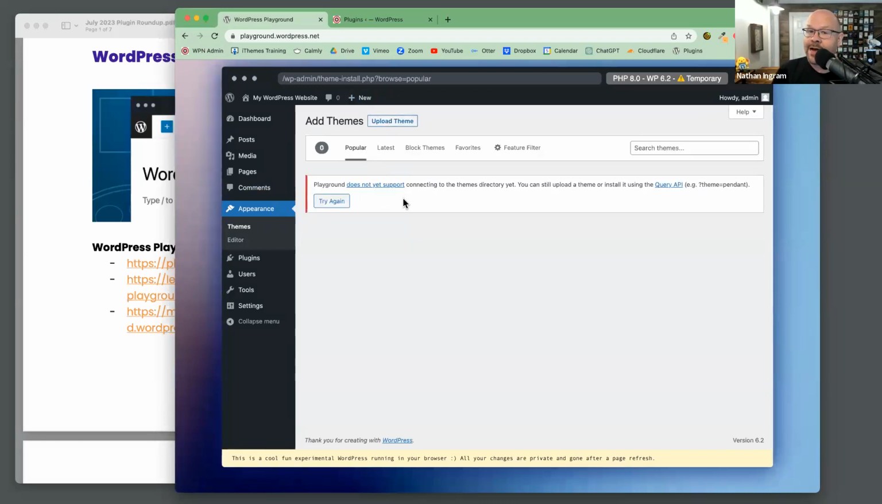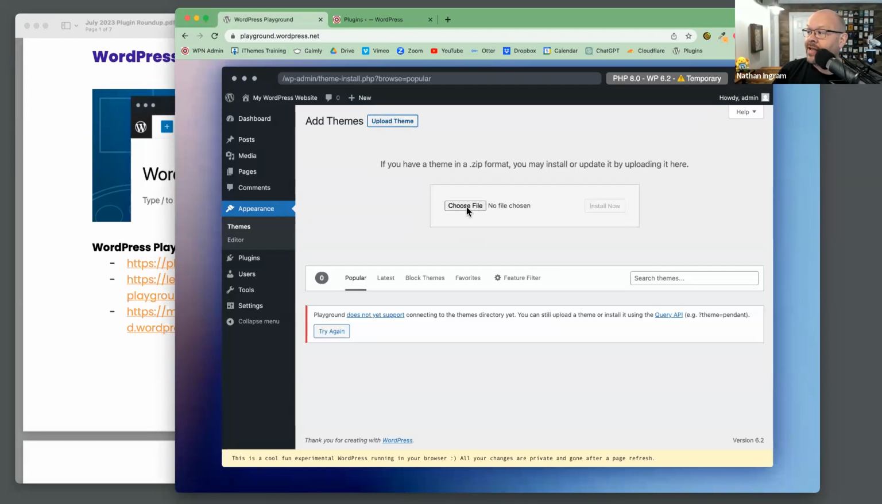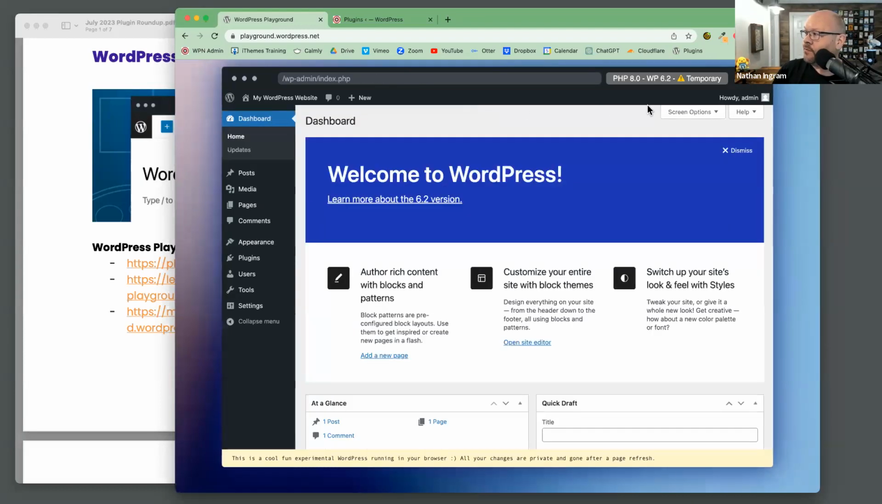but you can add new themes just like you would before. Now, one thing that it doesn't allow you to do is connect to the WordPress theme or plugin directories directly. So what you'd have to do is download the plugin to your local computer and then just upload it right here. And the key word here is yet. That is coming. But currently, you have to upload the themes and plugins. But look, it's a fully functional version of WordPress.